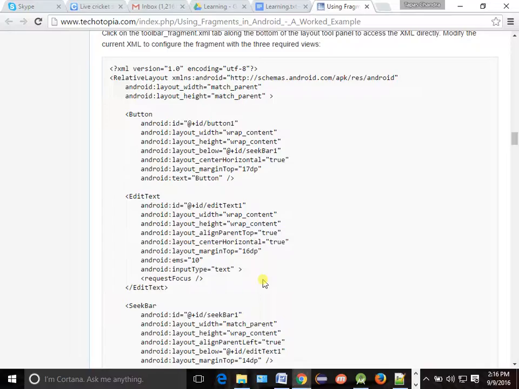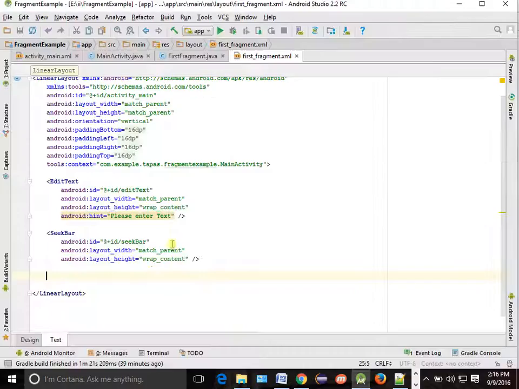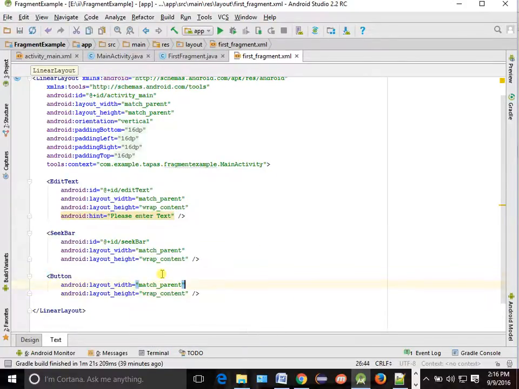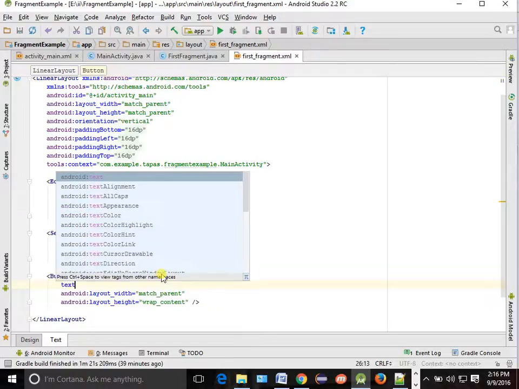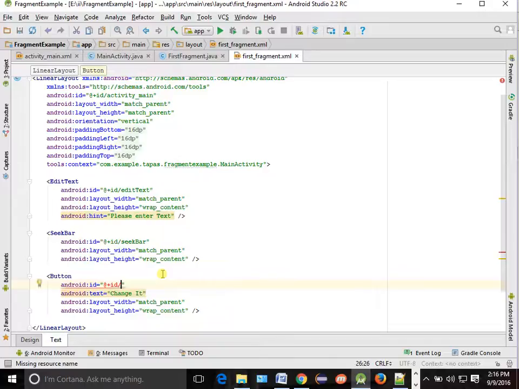And what is the third one? This button, this one is done. The last is the button. Button, match parent, wrap content. In the button you want to show text, so the text something like change it. Change it. I want to give an id. How to give an id? At plus id. Okay, button.